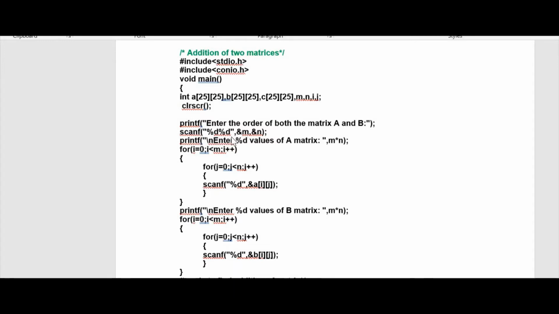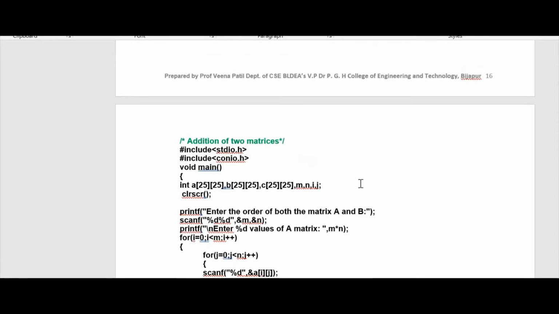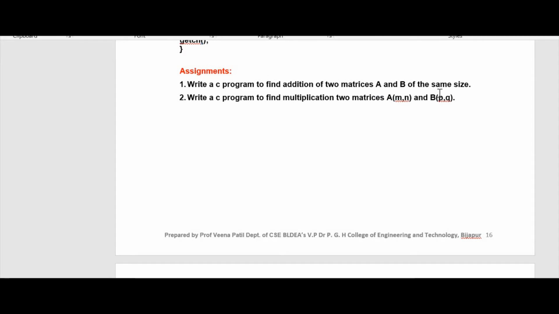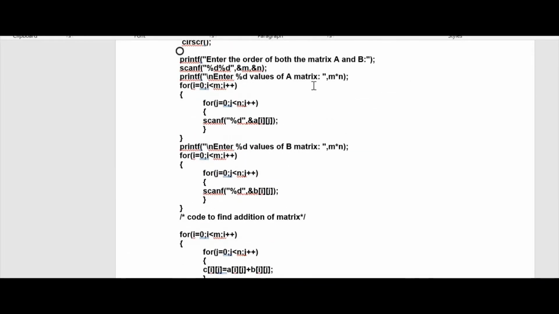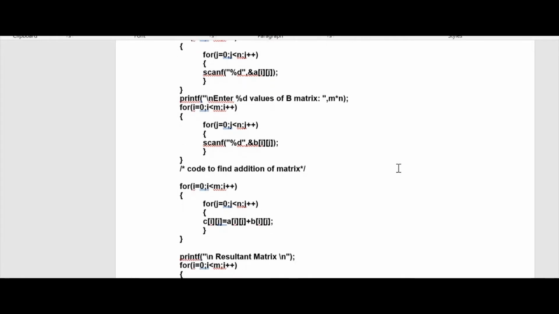The entered values will be taken into variables m and n. As we have already seen, if I want to perform addition, the array sizes need to be the same, so we have common variables m and n for A and B. Here we read the entered values into variable m and variable n. Once I read the values, I print: enter %d values of A matrix, that is, m into n.